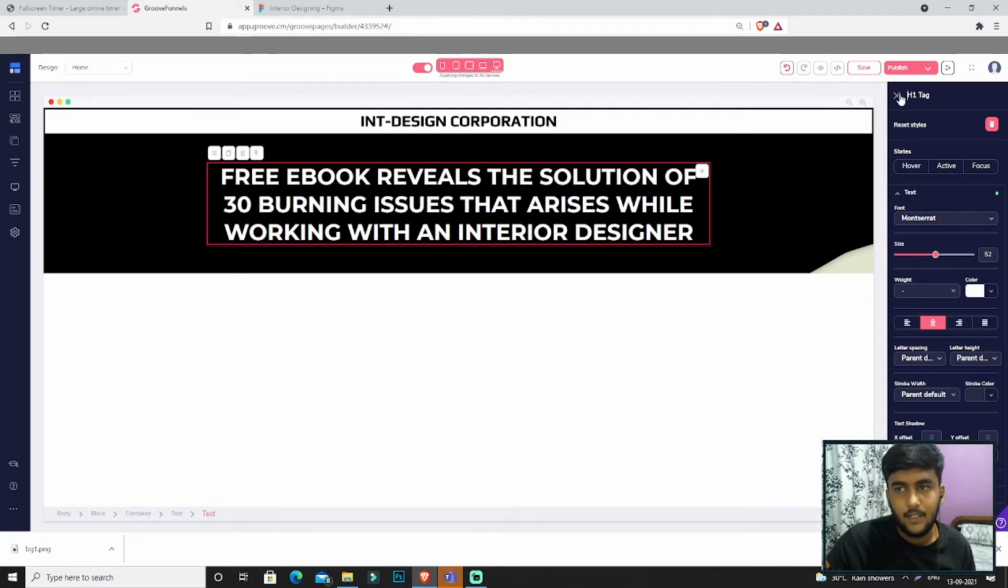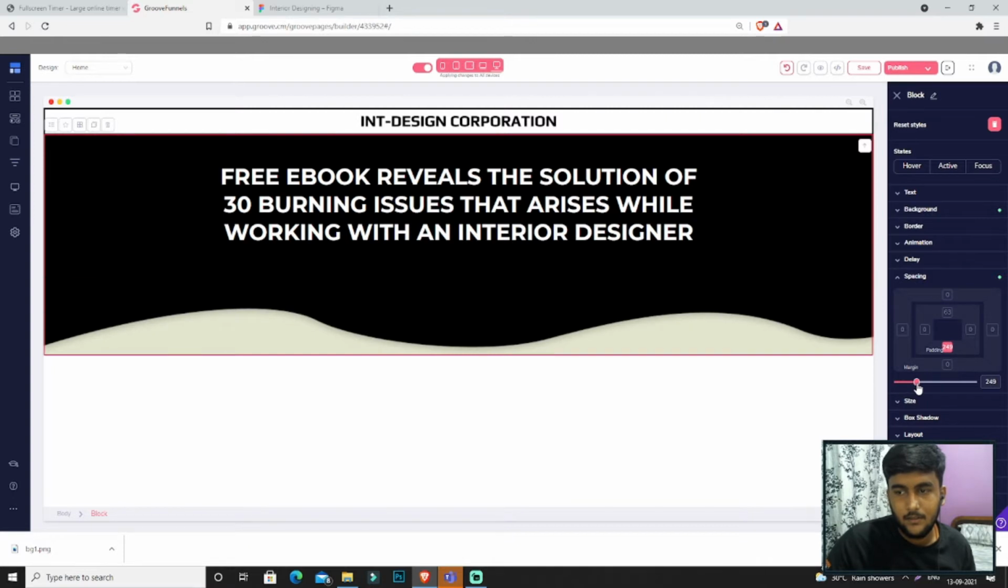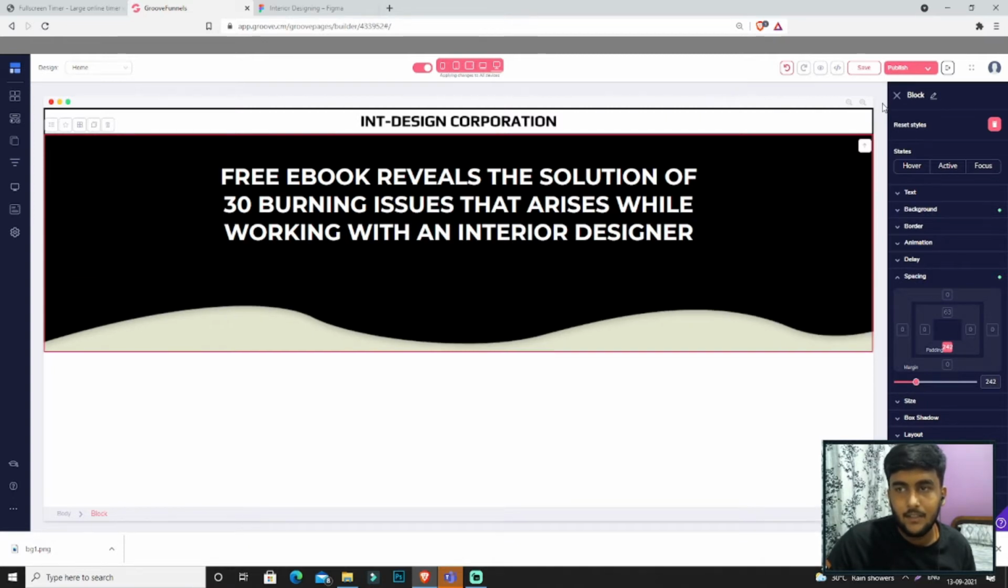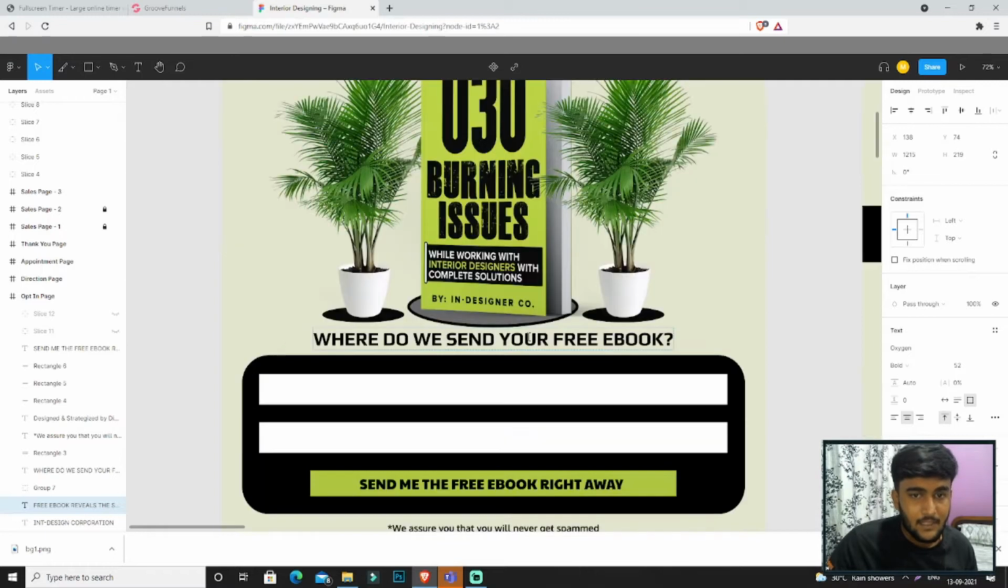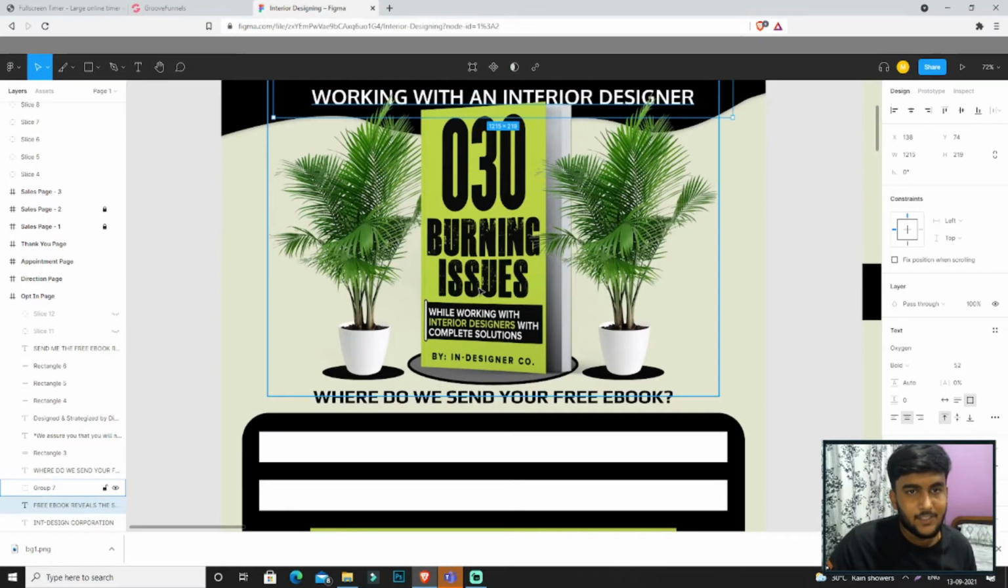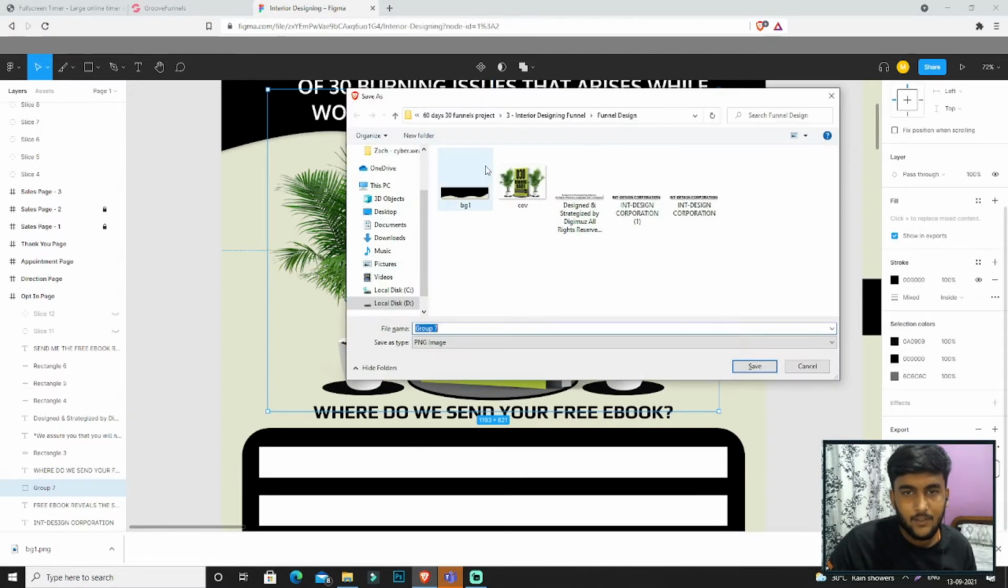Here, as you can see, we have the headline. Now what we're gonna do is increase the padding within this section. So now you can see we have this wave form present. Again, now we will head on to extracting this image from here. So we'll head on to export. Then as you can see, we will export it.